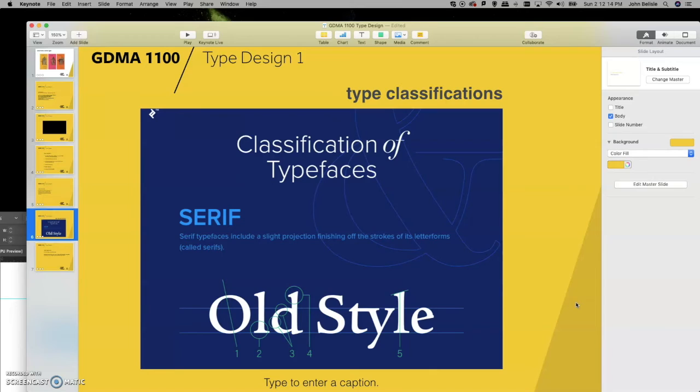You are going to have to know, and I am going to quiz you on it. In fact, I'm going to quiz you on it next week. So the first one I want you to start to learn about are the type classifications. When I talk about type and letter forms, there's certain classifications that you have to know about. The first one is a serif typeface.